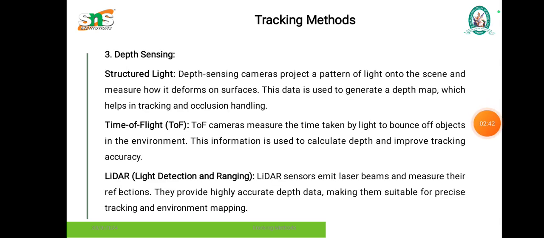And the next method is depth sensing. It is classified into three types: structured light, time of flight, and lidar. Structured light is where depth sensing cameras project a pattern of light onto the scene and measure how it deforms on surfaces. This data is used to generate a depth map, which helps in tracking and occlusion handling.